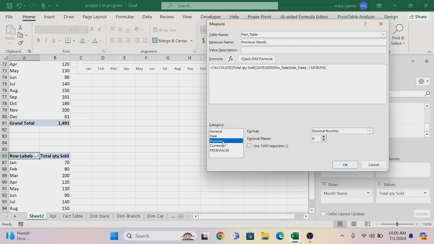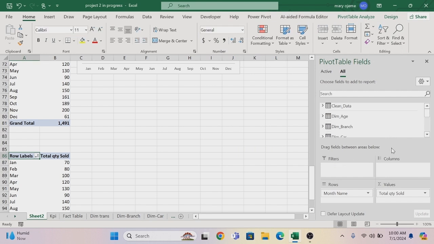Twice. So let's confirm the number. Yes, I want it as a whole number. We don't want decimal. Whole number. So let's check our DAX is correct. Okay, so we have our previous month date.